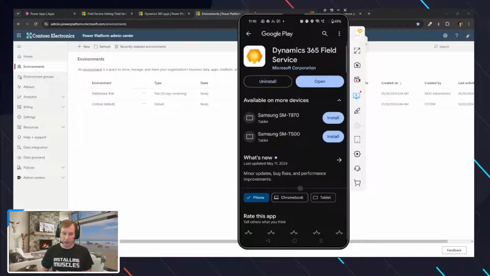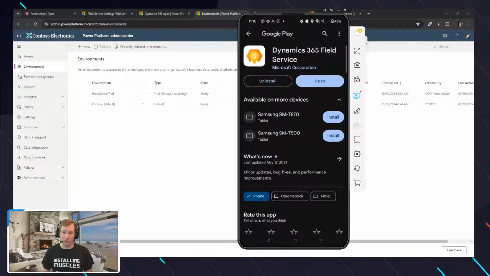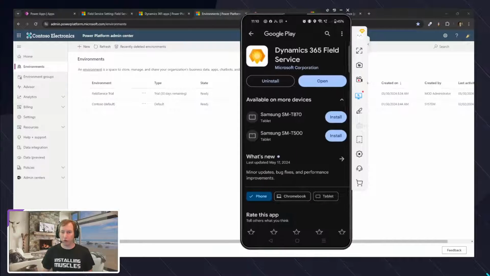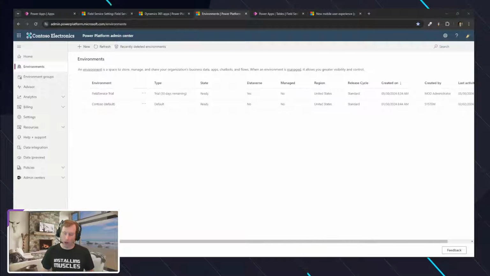So obviously make sure this is up to date. This was last updated on May 17th, I believe, is when Microsoft published the current version. So note we're going to be looking at some of this as we go through it, but make sure you have that app updated.